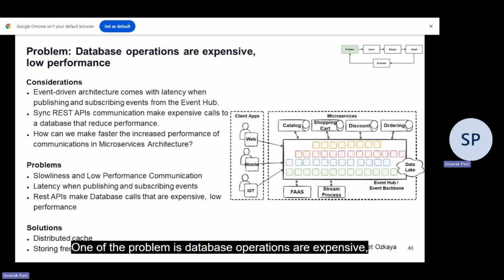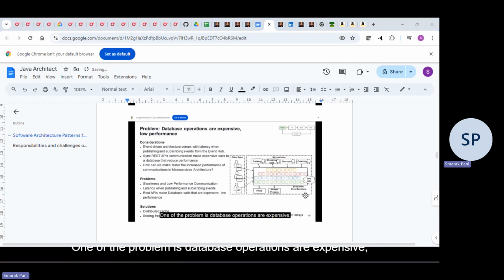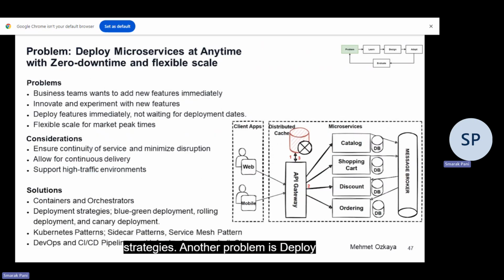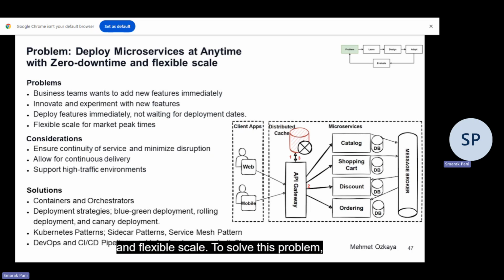One of the problems is that database operations are expensive, which means low performance. To solve this problem, we will use distributed caching strategies. Another problem is deploying microservices at any time with zero downtime and flexible scale. To solve this problem, we will learn containers, orchestration, and Kubernetes-related patterns. So these are some of the problems that we will solve during the course.